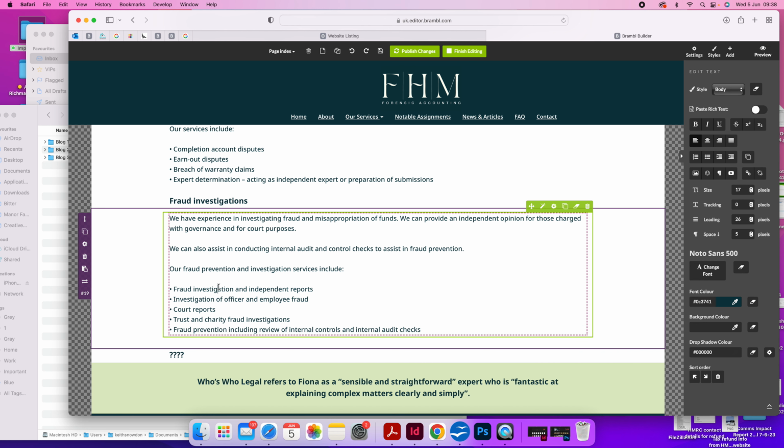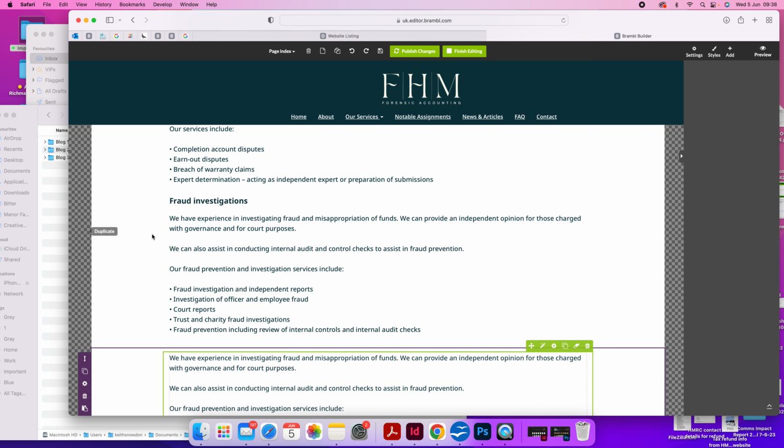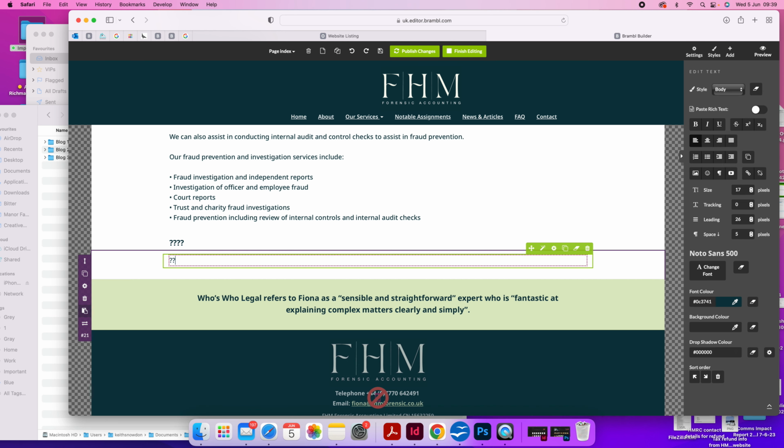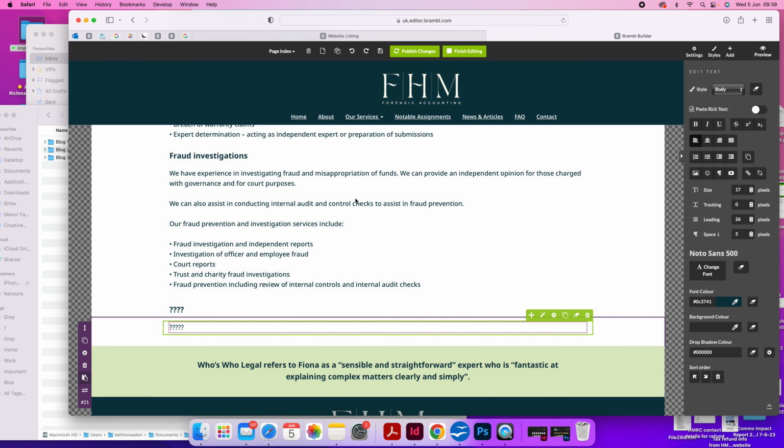You'd take the previous text box and duplicate, drag that below, and then again you can either paste from a Word document or type in whatever text the new section would have.